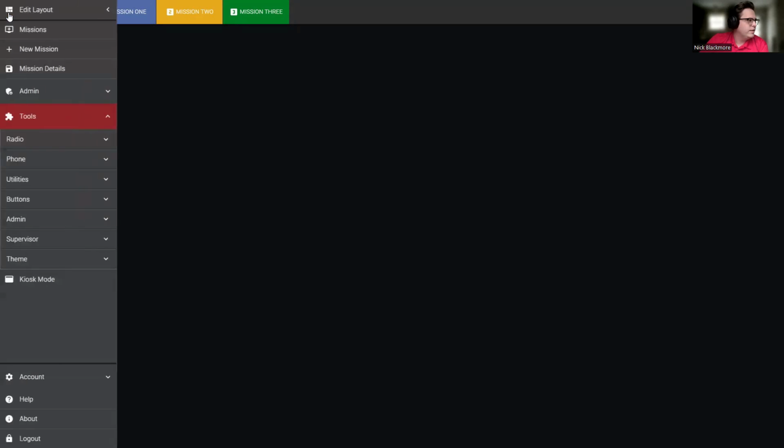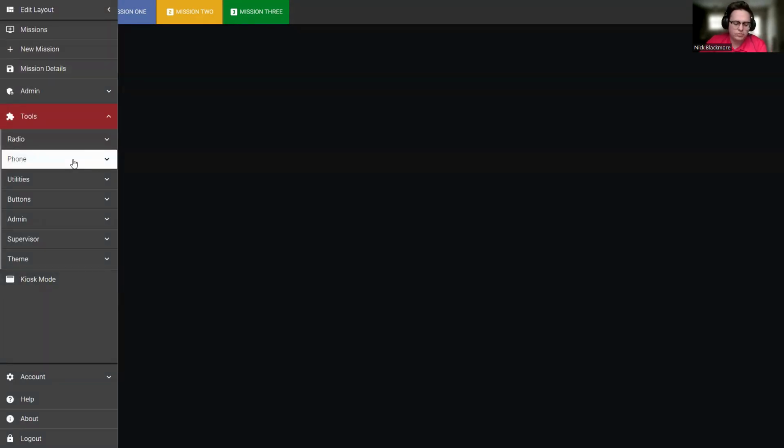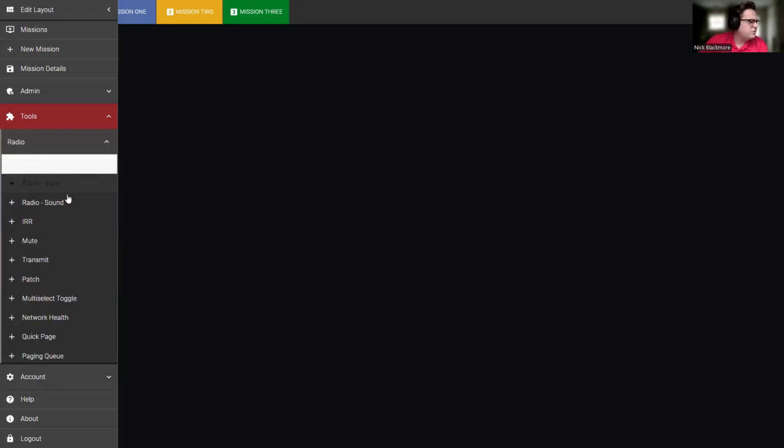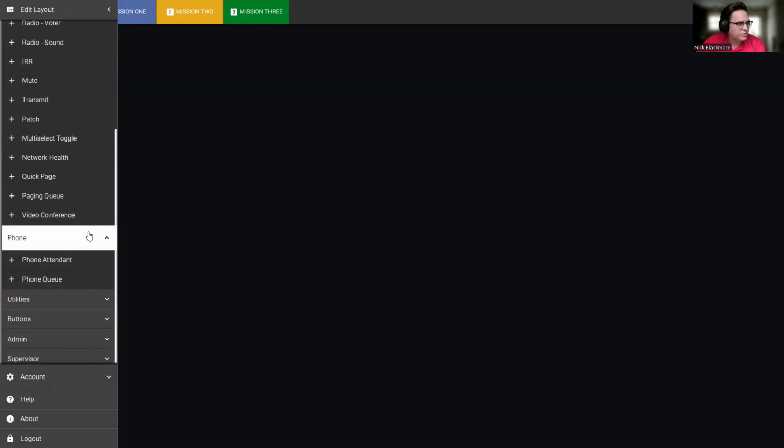Just to go over the user experience a little bit here, I wanted to highlight a few different things on the screen. So this button, the Enlite logo in the top left-hand corner, is the menu that accesses all the resources that we're able to pull out and drag and drop onto the mission screen itself. We have things like radios, voters, instant recall recorders, as well as some telephony options, like phone attendants and phone queues that can be pulled directly into the screen.